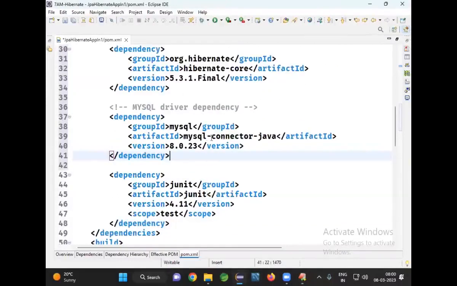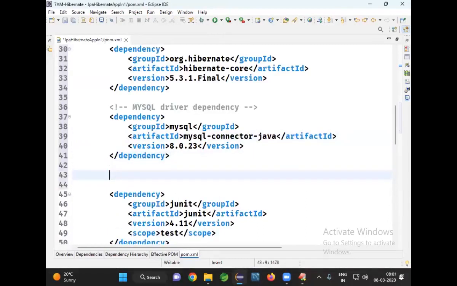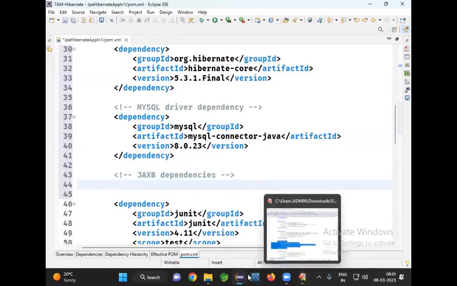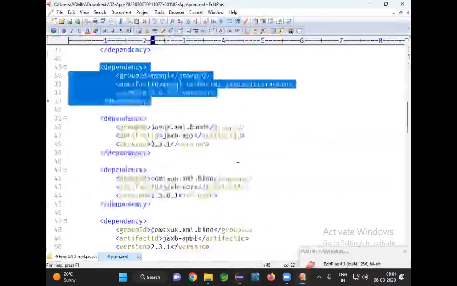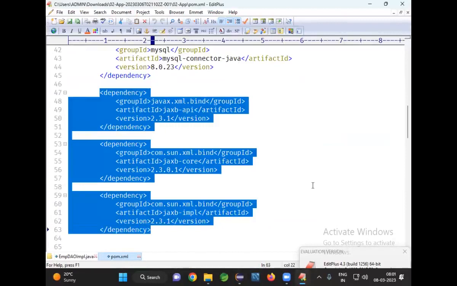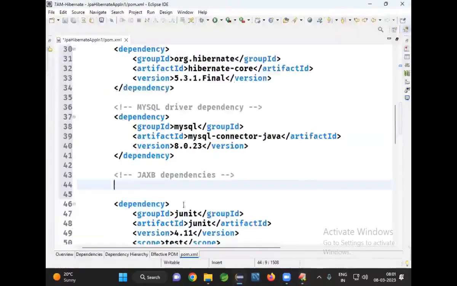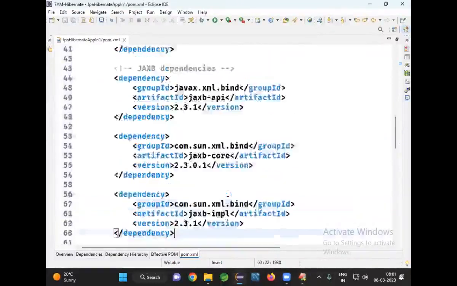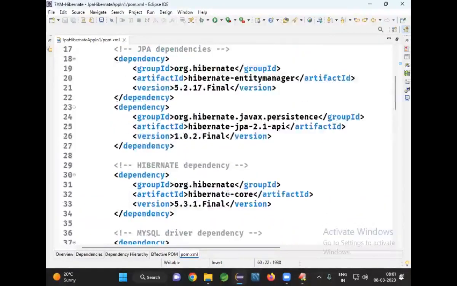Which driver dependency is this? MySQL driver dependency. Next, we also need to add JAXB dependencies. These are all internal dependencies required. Okay. Next, I add JAXB dependencies. These are called JAXB dependencies. So finally, these many dependencies you need to add in the pom.xml file.